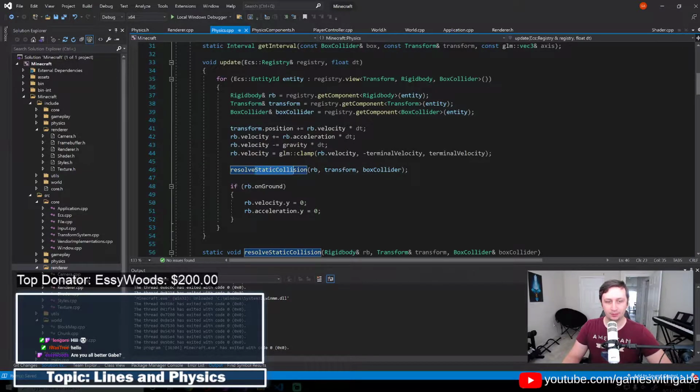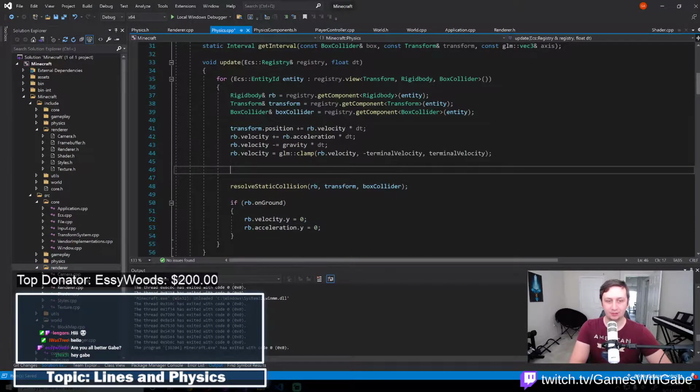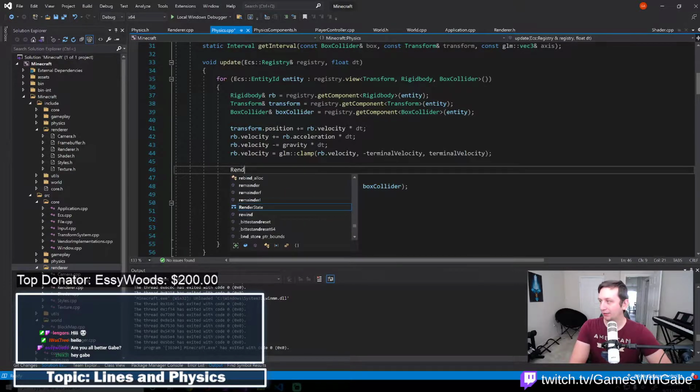And I guess this should probably be called dynamic collision because it is a dynamic collision. But anyways, yeah. So the first thing I'm going to do is just draw a box. So we'll say render.